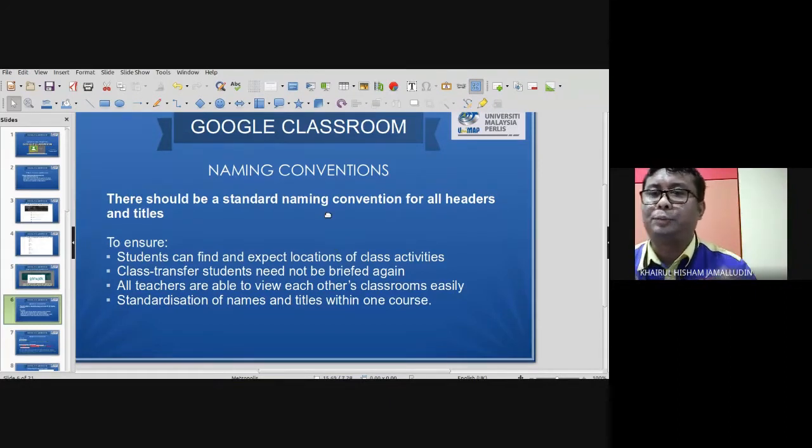There should be a naming convention so that students can find and expect the locations of the class activities. Class transfer students need not be briefed again. They can see the names are there, and the instructions on how to write the names should be in Google Classroom. All teachers are able to view each other's classroom easily, so they know this is week 10, and this is, for example, the writing assessment.